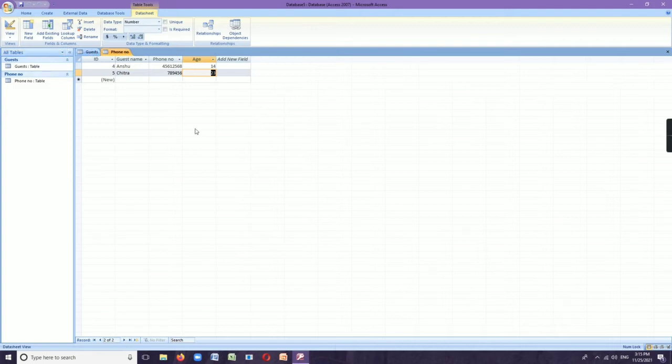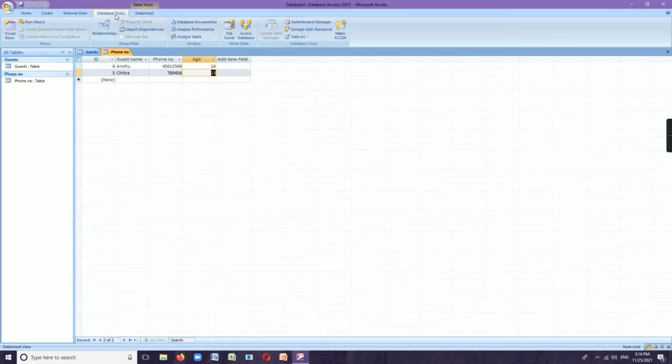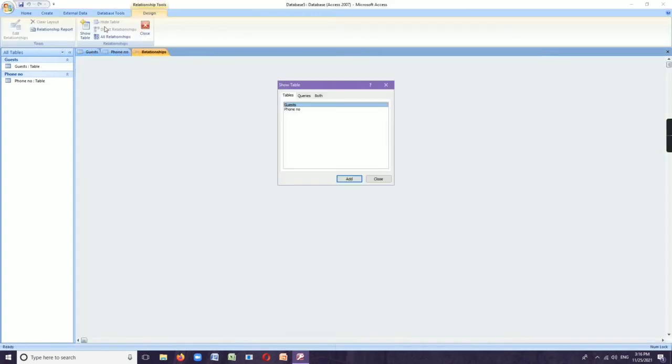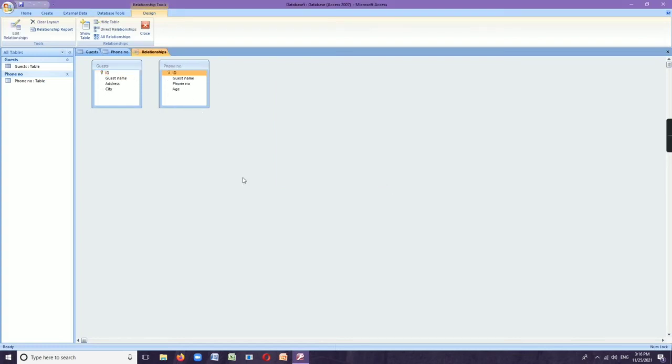For that, click on the Database Tools tab. Then click on the Relationships to open the Show Table dialog box. So in the left corner, we can see the option called Relationships. We have to click on the option Relationships to open the dialog box known as Show Table. After opening it, we need to double click on each of the table names. First, I have clicked on the guest. Second one, I have clicked on the phone number. Then we can click on the button Close.